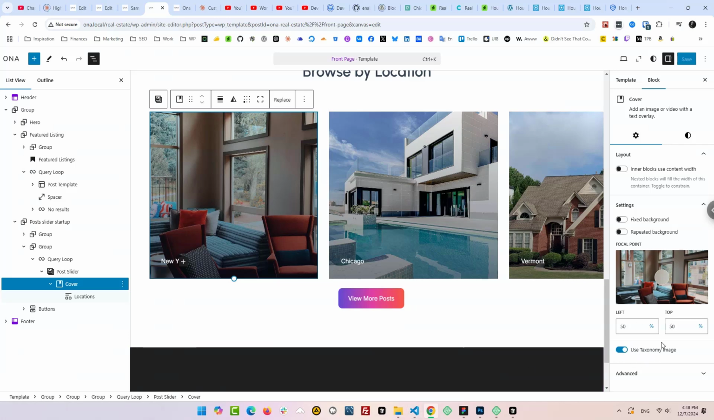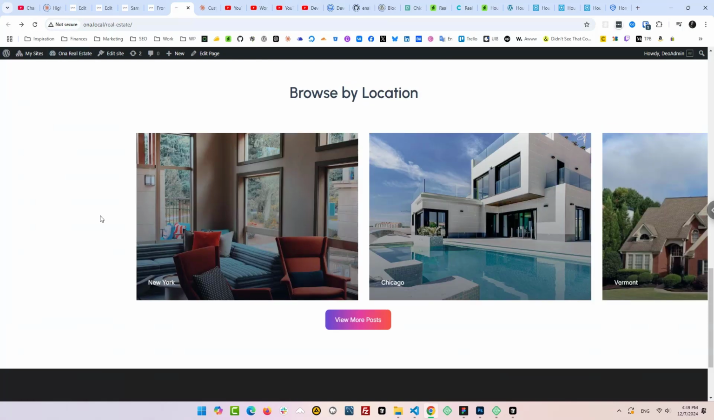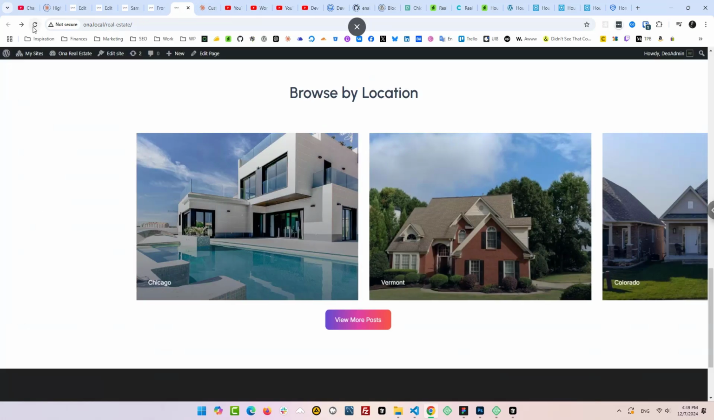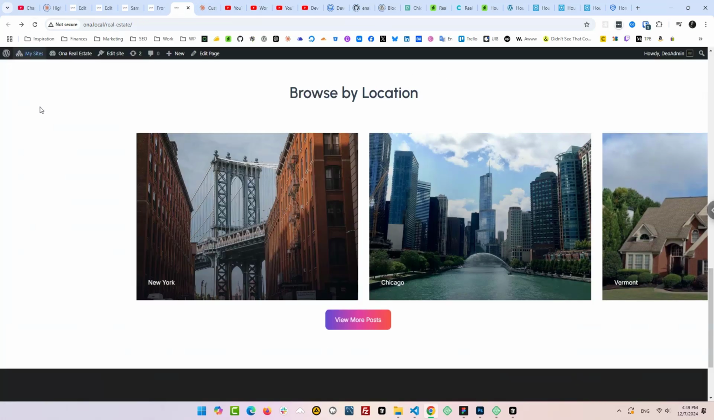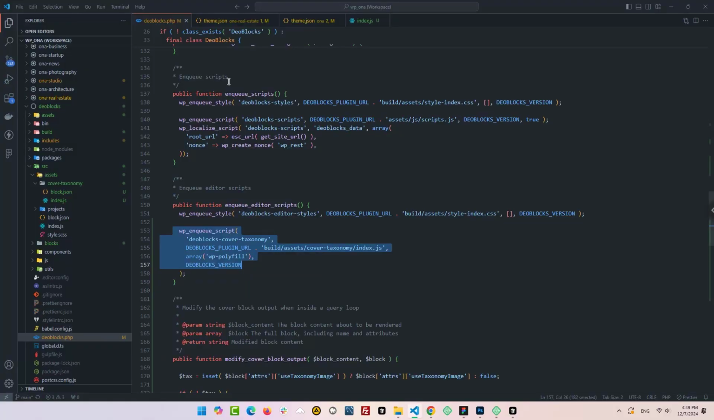So this is part one, about the editor. With this we can now turn it off and turn it on. If we turn it off, our cover block will simply show our post image. But if we turn it on, our cover block will show our custom taxonomy meta image. And this is how it's done.